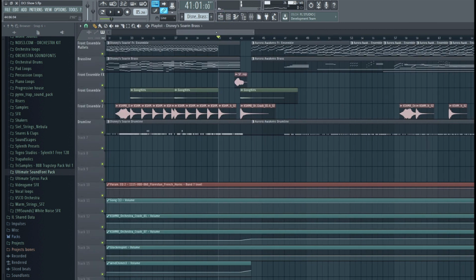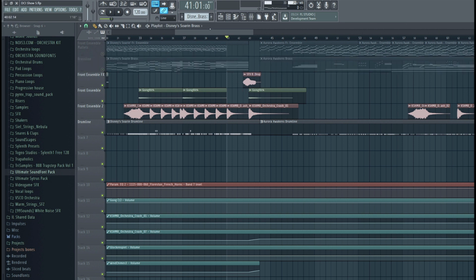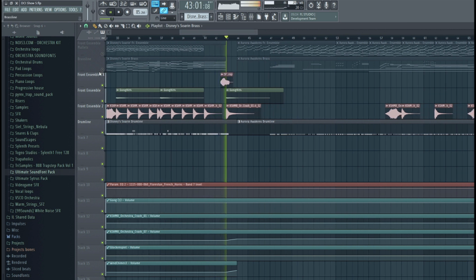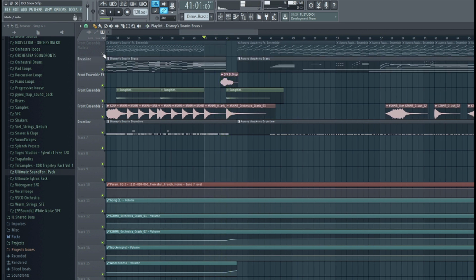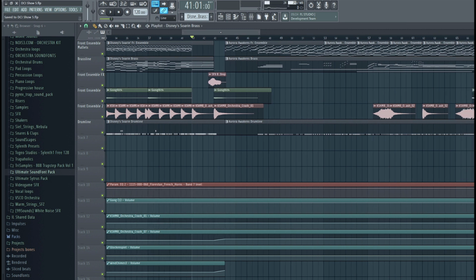So there's that, and then for the drum line, if we take out the brass, that's what this will sound like. So again, by itself it sounds derpy, but with the brass it sounds pretty good for free music software, or not software, but sounds.